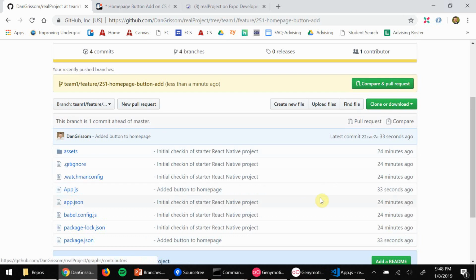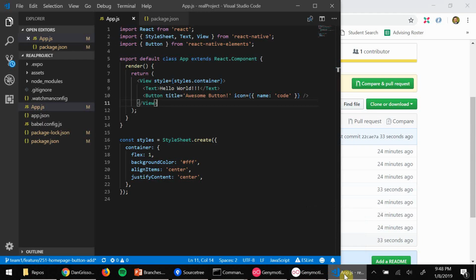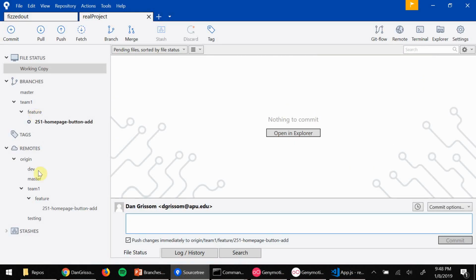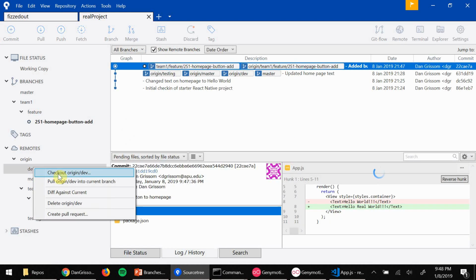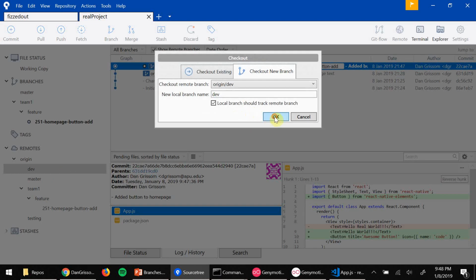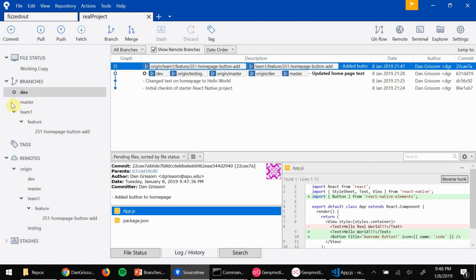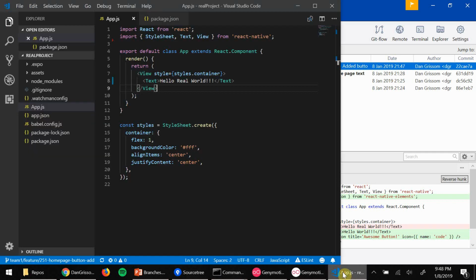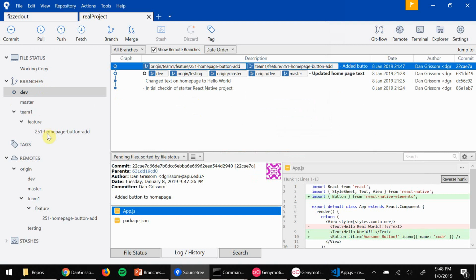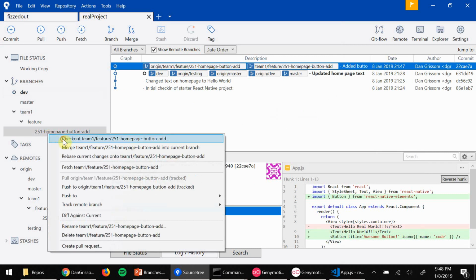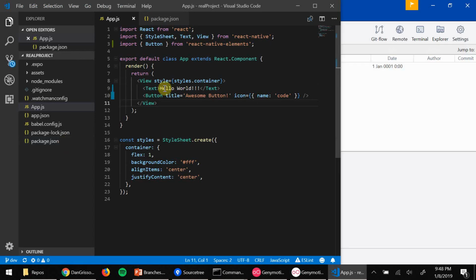Okay, so the neat thing now is I should be able to go back to Source Tree, and I'm going to go ahead and just check out the dev. Typically, you're never going to work with the master. This is something only really your team lead should be touching. Anyway, I should now be able to go in, and if I look at my code again, you'll see that my button is gone, and it's hello real world. Okay, so literally I can go back to Source Tree, and I can check out homepage, and you'll see that now it brings that button back.